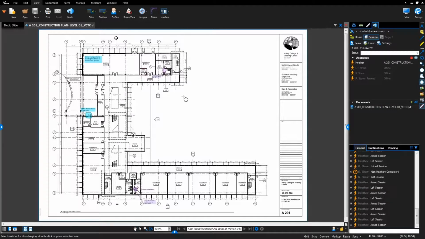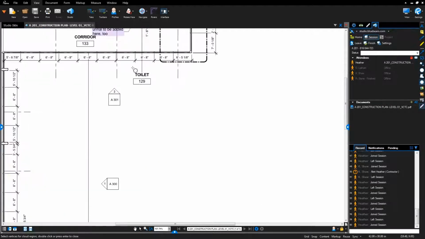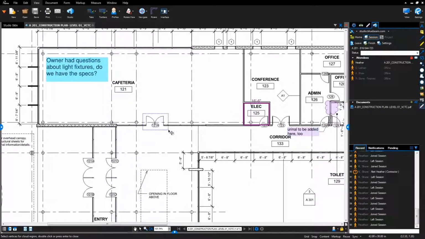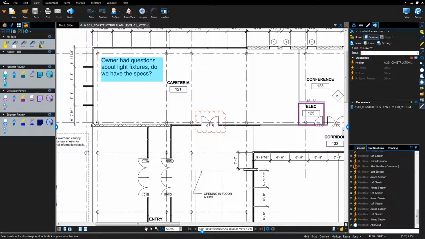Once you're in a session, you can immediately start adding markups to the document or drawing at hand. You can customize your markups to make them more uniquely yours, or use custom tools you've already added to your tool chest.